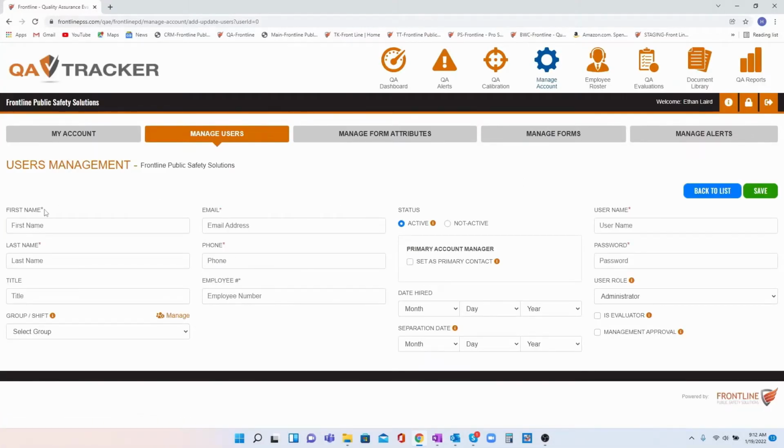All of the fields with asterisks are required fields, and we do allow you to put dispatchers in a group or a shift. If a dispatcher leaves your agency, we recommend that you mark them not active so that you can maintain their QA records.